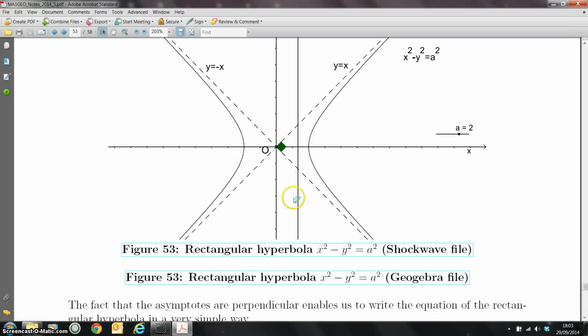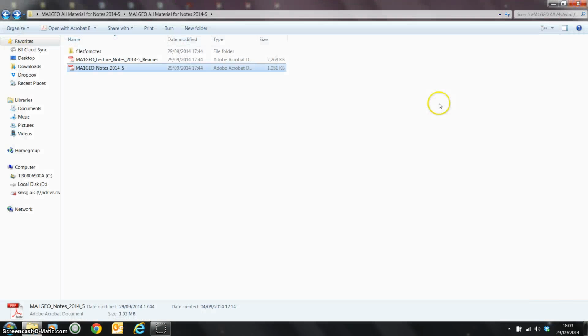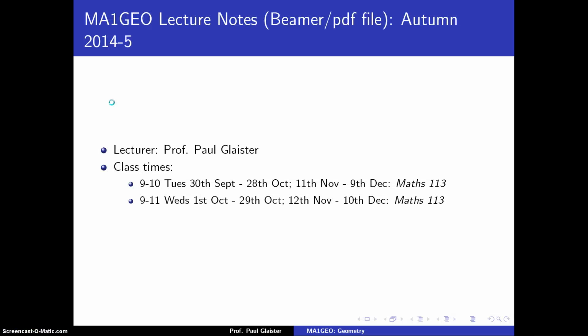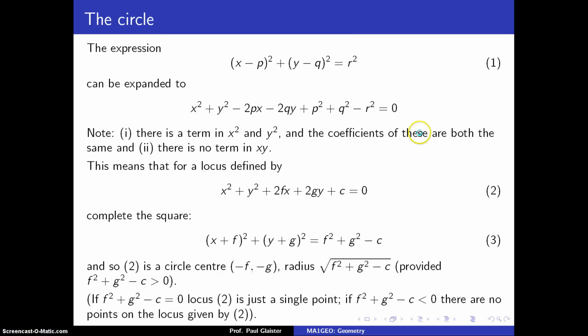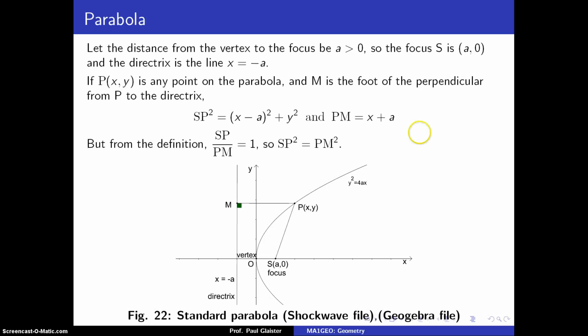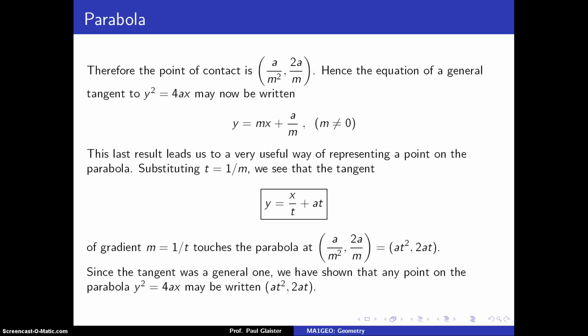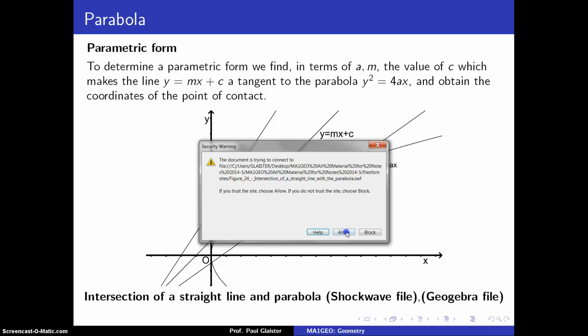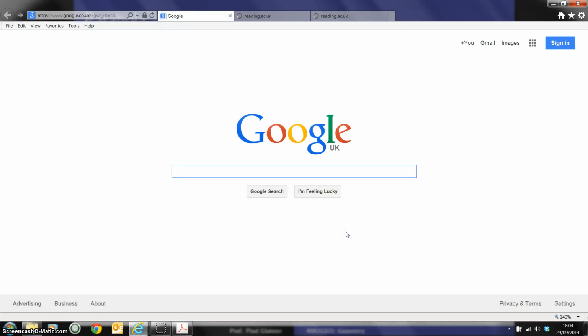So just close all those tabs, close Adobe. Exactly the same happens for the Beamer file. So if you open that, Control L and scroll through, each of the figures will usually have two files associated with them. So for example, here this page talks about an intersection of a parabola and a straight line, and you'll see a Shockwave file link. Clicking that again opens up in Internet Explorer.